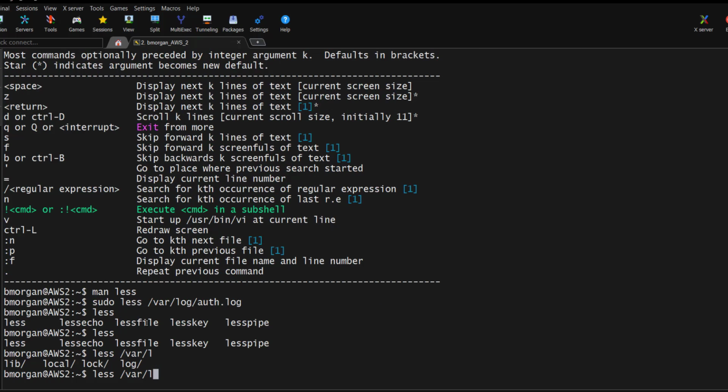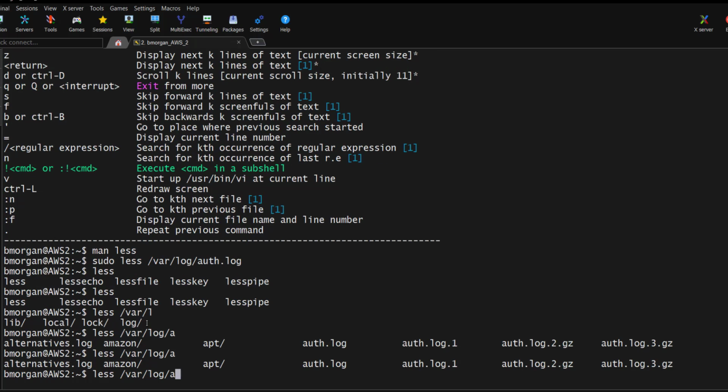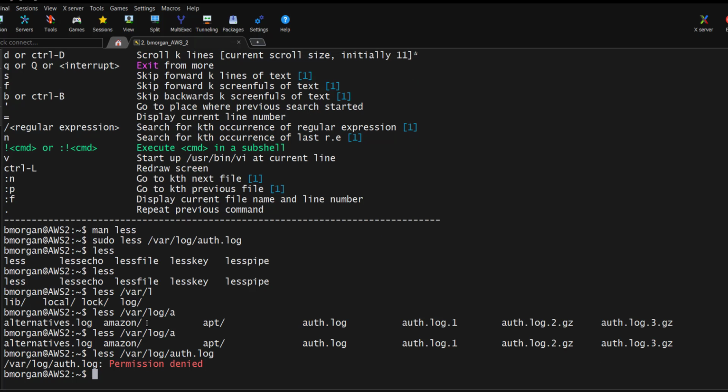We're going to log, we'll do / and we'll hit A, do tab, and those are the different things with A, and we're going to authentication logs. We're going to do auth log, and there you go. Like I said, with it being short like that, you can't really tell that big of a difference.